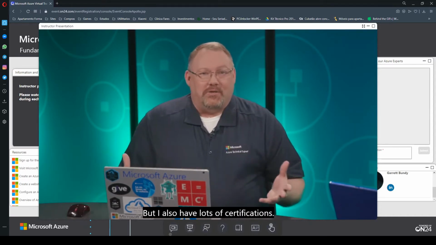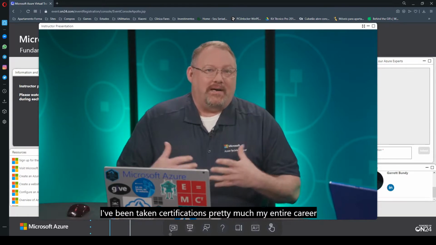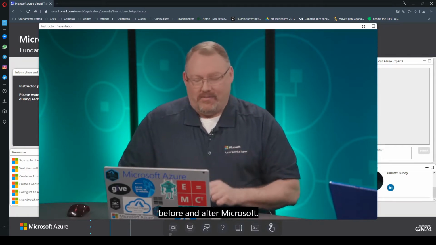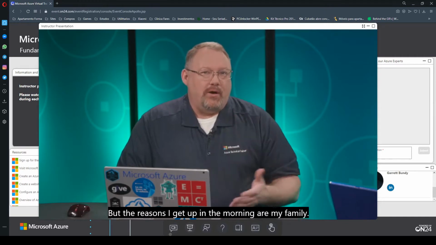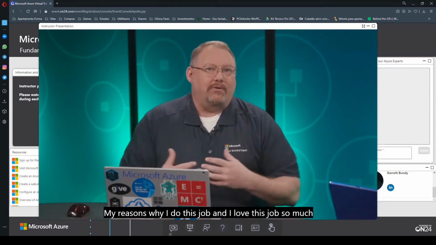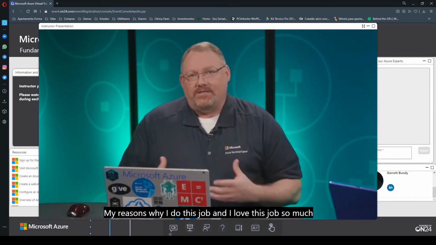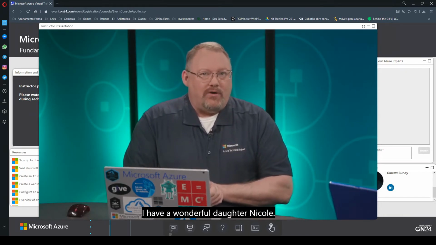But I also have lots of certifications. I've been taking certifications pretty much my entire career, before and after Microsoft. The cool thing about this, I'm in my dream job, but the reasons I get up in the morning are my family. I love this job so much because I get to support my family. I have a wonderful daughter, Nicole.